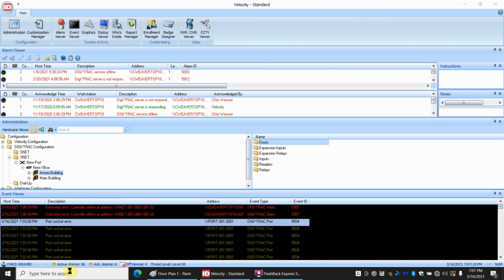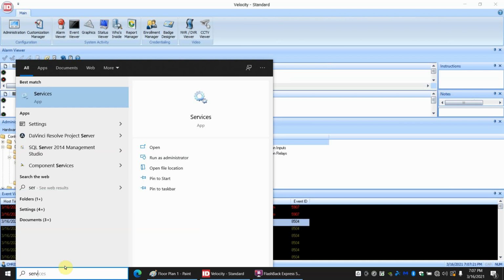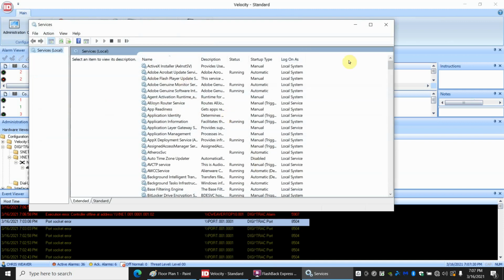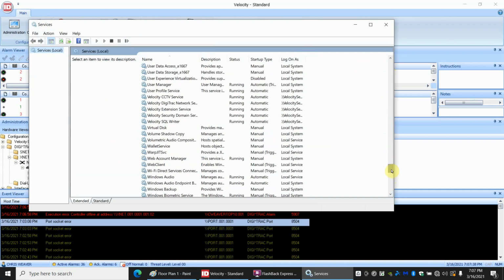First thing we want to check is come down here to either the search bar, or you can click on the Windows icon down here. Then you're going to type in the word services. And when you click what shows up, the Services app, you're going to get a pop-up. It's a whole list of things that it can be or should be running on your computer. If we scroll down to the V for Velocity, you should have five things here, from Velocity CC Service all the way down to Velocity SQL Writer.